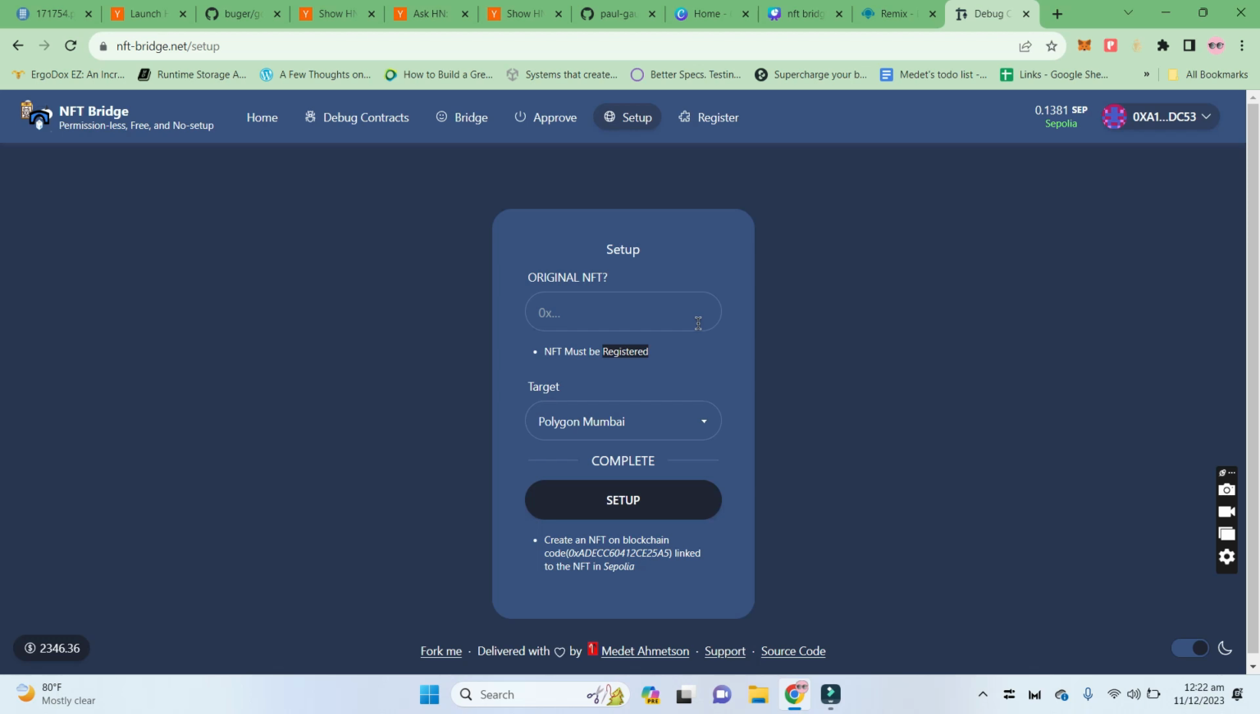The next step is a setup process. I choose what is the target blockchain for my linked NFT. For example, I choose the Mumbai testnet.